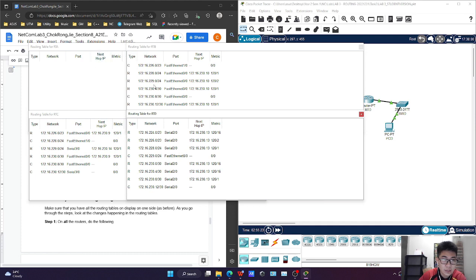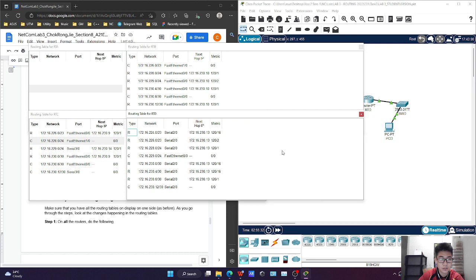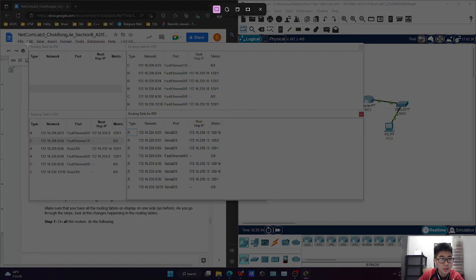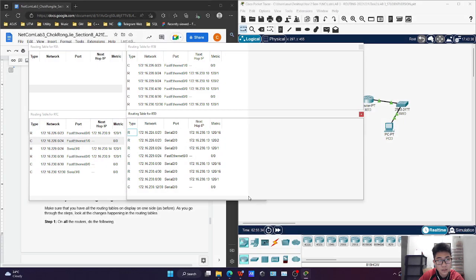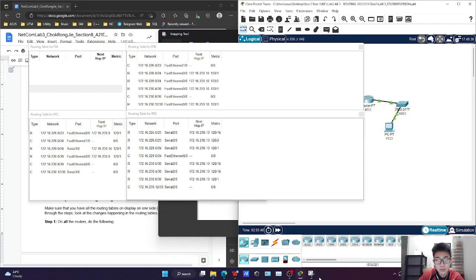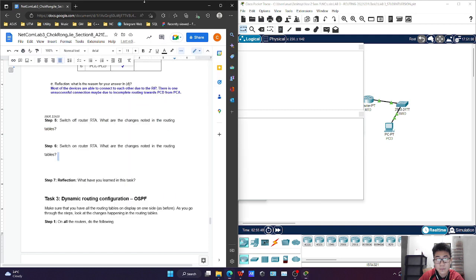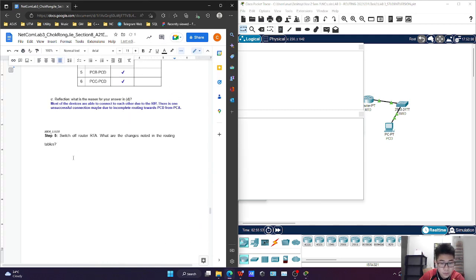So we can see that there is actually a lot of change in the routing tables when routing table A is switched off. So let me just snap it, and then afterwards copy this one. Paste it here. So we just answer this.